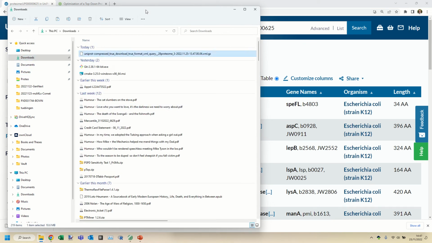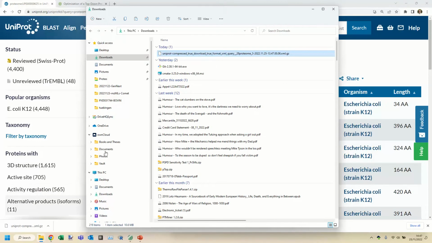And I believe that it has now finished. Yes, down there it did. Great, and we see that we have a 10.6 megabyte file. I'm going to unzip this file, though. You can see that it's called an xml.gz. That gz means it's been gzipped. So I need to extract this file from that format.